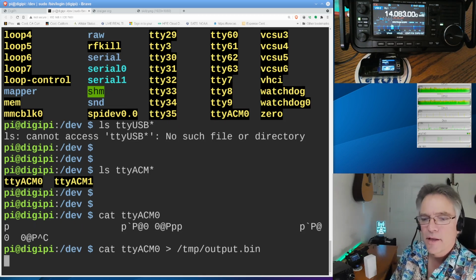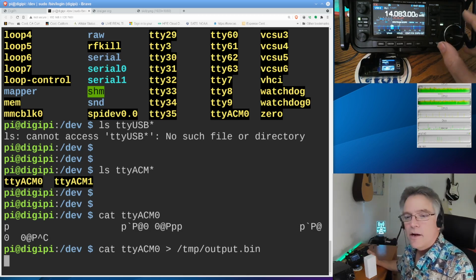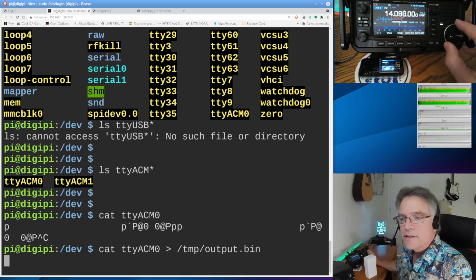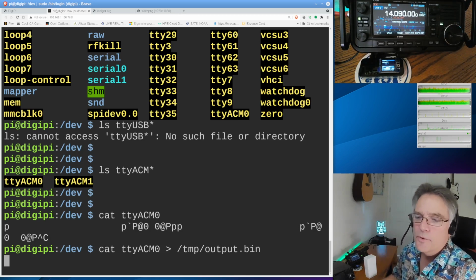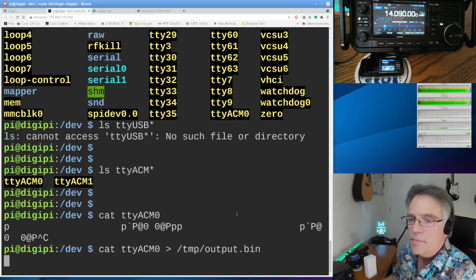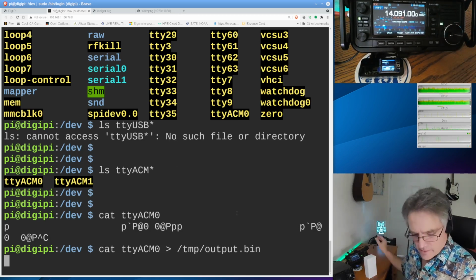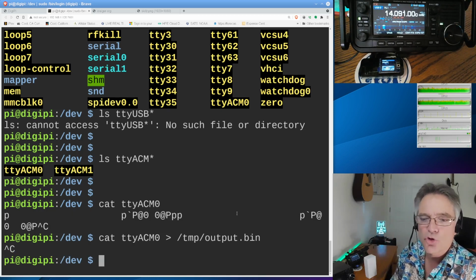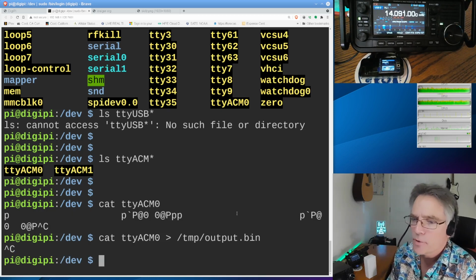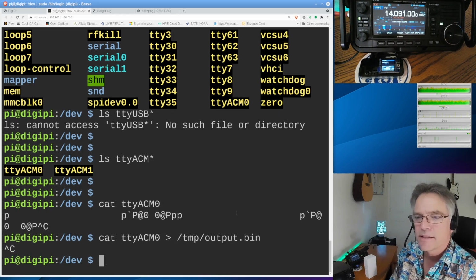So now I'm going to do that. And now when I touch the radio, all of that gibberish that you just saw is actually going out to a file in the root folder, in the tmp, in output.bin. And I wiggled this thing here enough. And I'm going to hit Control C to stop that from happening. I'm no longer listening to that device.